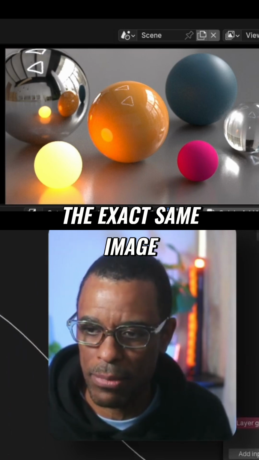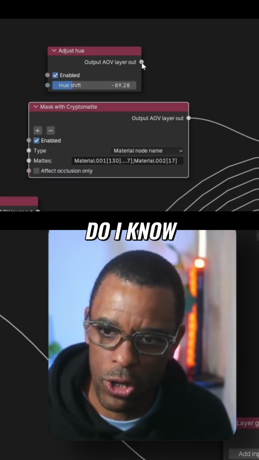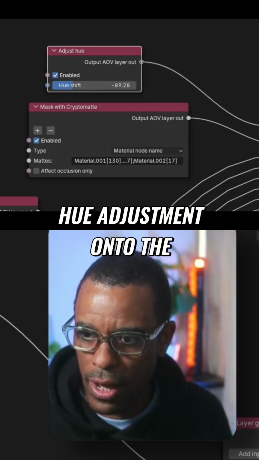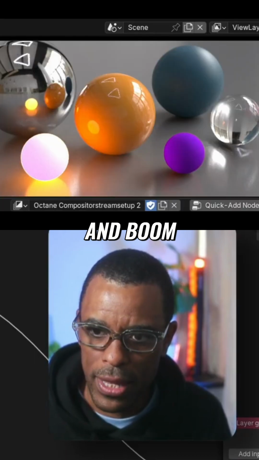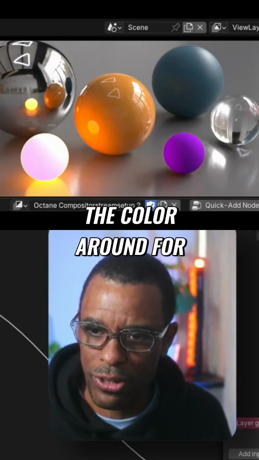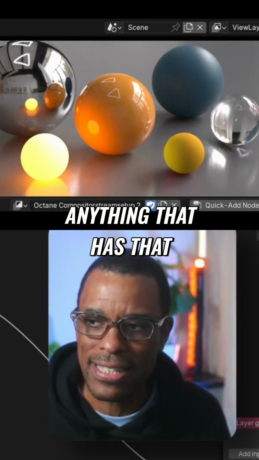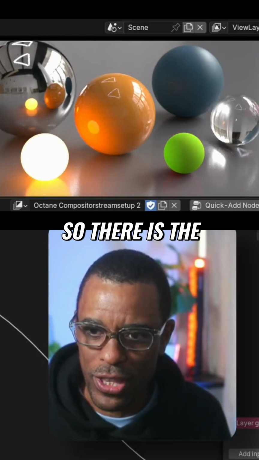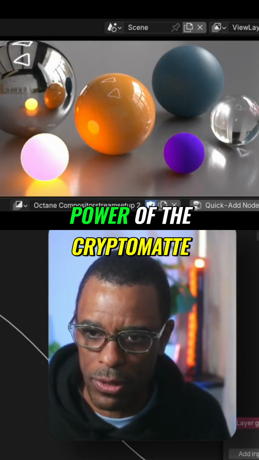So you're seeing the exact same image, but trust me, it's there, because how do I know? I'm going to add this hue adjustment onto the next layer and boom, now I can shift the color around for anything that has that material name. So there is the power of the Cryptomatte right there working.